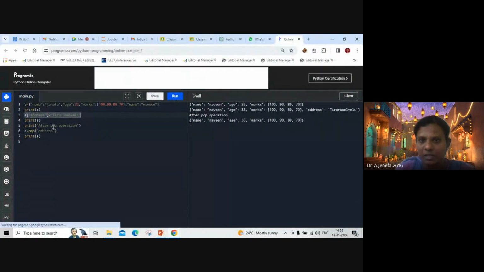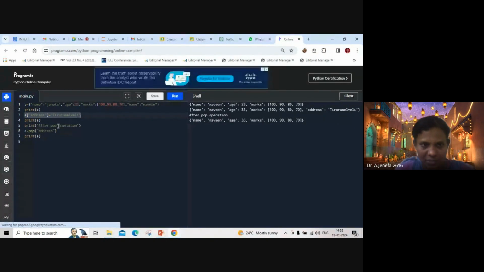Fine. So in case you want to remove a data item from the dictionary, you have to use the function pop(). Inside the pop function, you need to provide the parameter. The key should be given as a parameter here. The key which is given here will be removed from the dictionary.